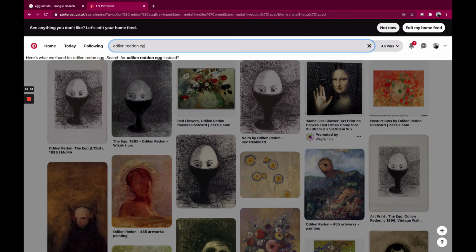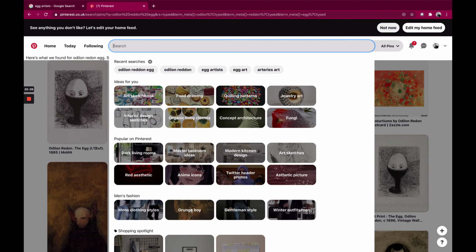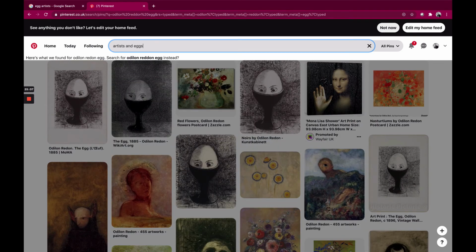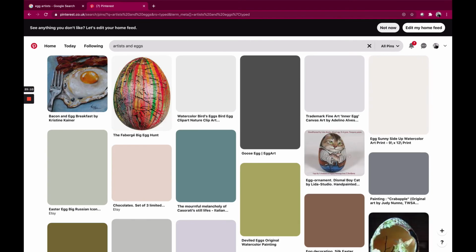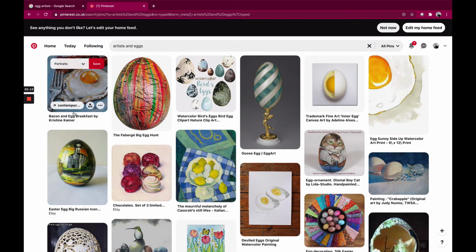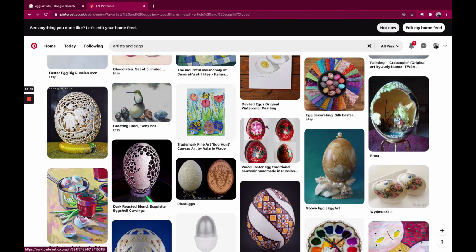So I'm going to type in maybe, let's have a look, artists and eggs. Just rephrase it, maybe it might give you a different hit. So we've got The Fried Breakfast, Bacon and Egg by Christine Kaner. So it could be linked to maybe recording photographs of how people present eggs. Maybe the Sunday breakfast, the fried breakfast maybe. Take a series of photographs around your family, or cafes and restaurants. You've got a really nice watercolour there. So you've got some more still lives.